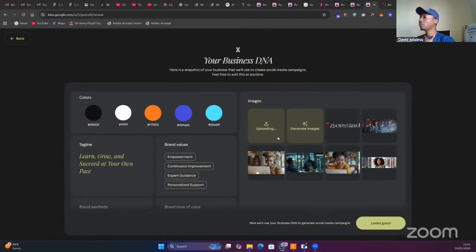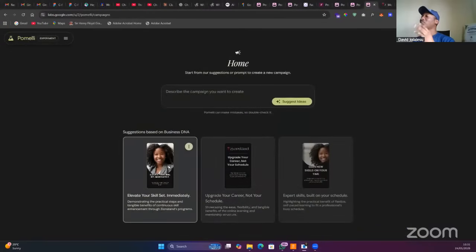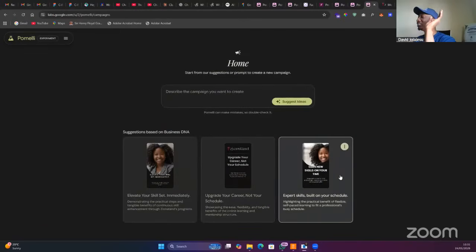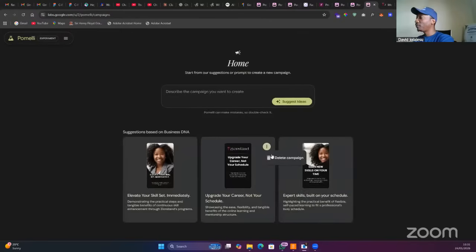Okay, images are being uploaded. While it is being uploaded, let me just continue. Now, these are automatically generated images that I can put on my social media directly. I can modify it. I can delete it and I can modify it. So here I can create more. I can do more with what I have already.